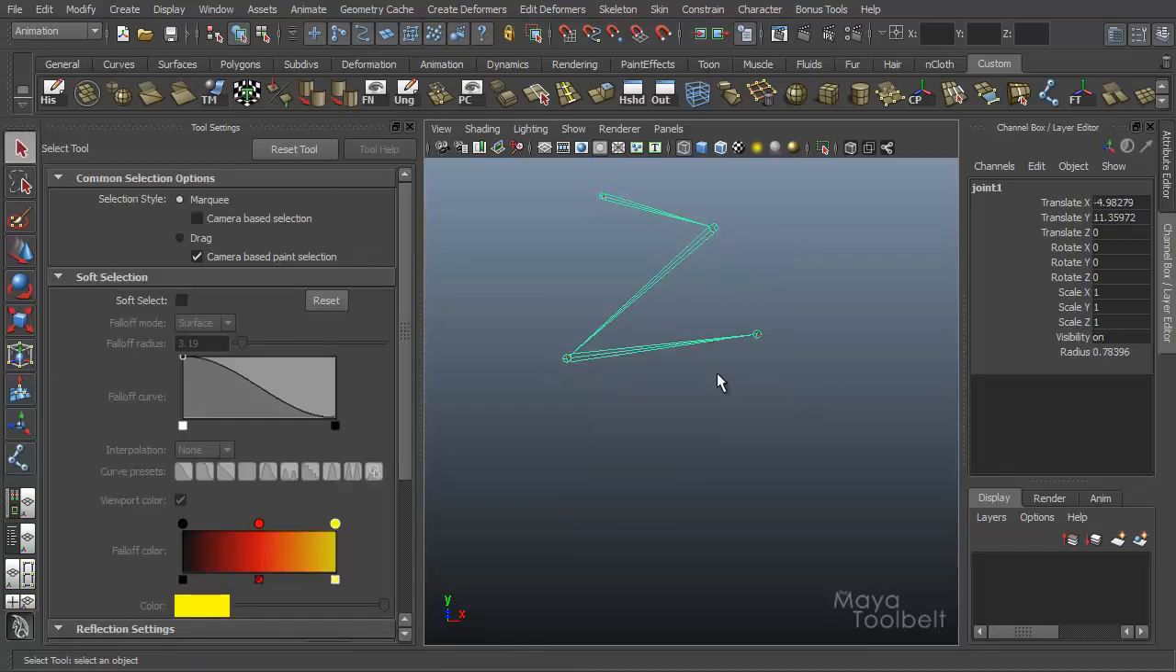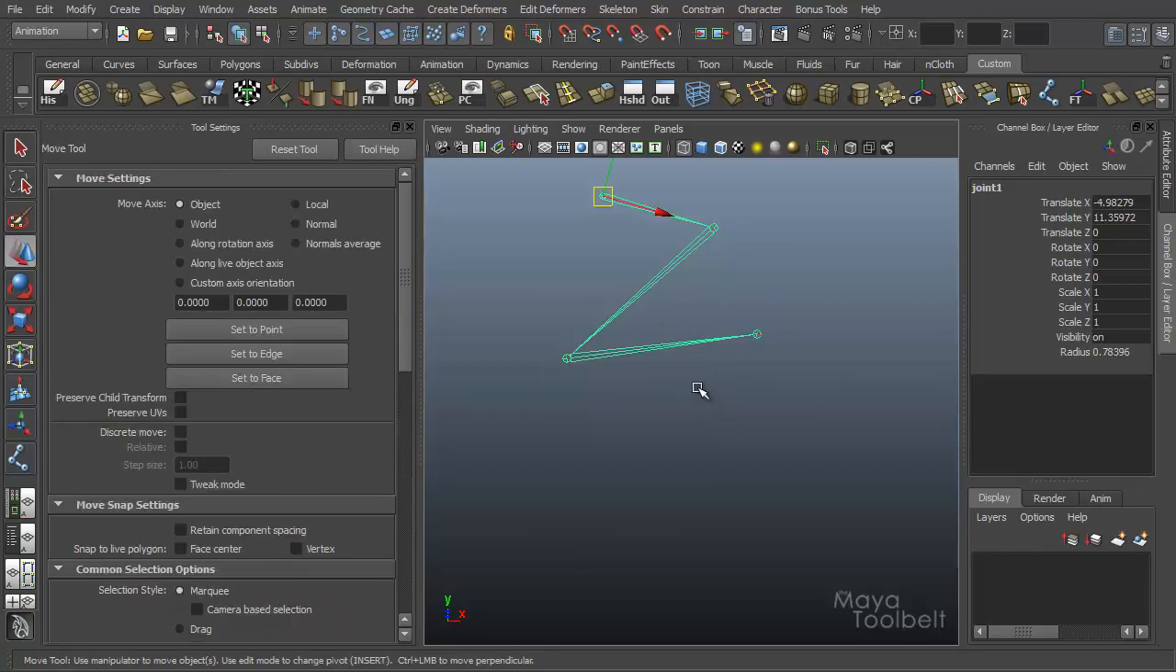So once I hit enter, and I've finalized my skeleton here, you can still go back and move things. You can move each joint sequentially. You can use the arrow keys to move through the joint hierarchy to move joints around.